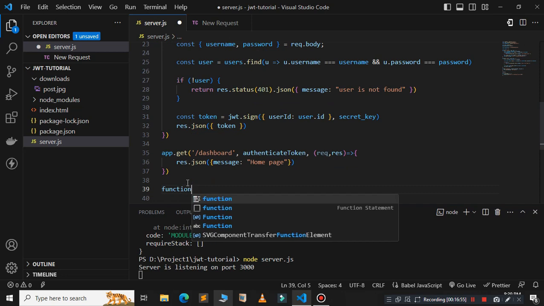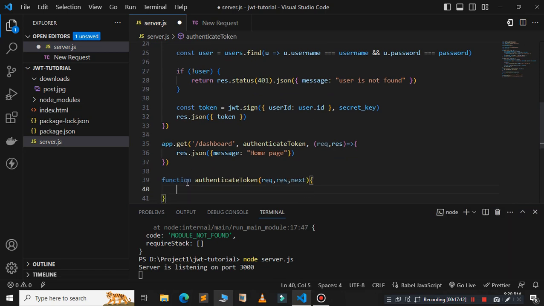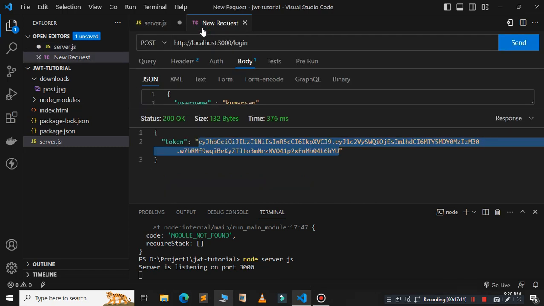So let's create the authenticate token function. This will take three parameters, that is request, response and next. So we need to extract the token. First of all, let's see where we pass the token. So let's copy the token here.